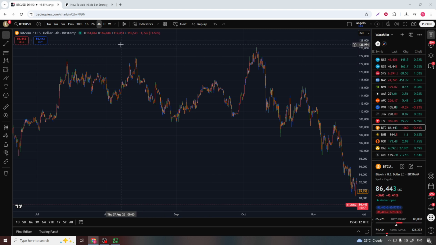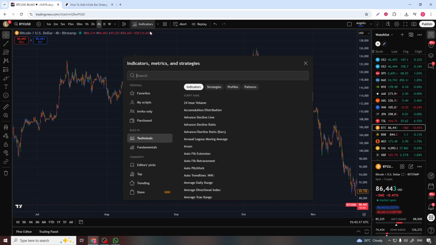First, look at the top of your chart for the indicators button. Depending on your layout, it's usually near the top toolbar, labeled indicators or indicators and strategies. Go ahead and click on that. This opens the main indicators window where you can search and browse all the built-in tools TradingView offers.